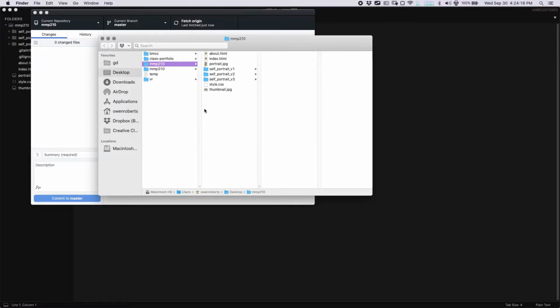Let's also open up our Finder and add a new folder here. I'm going to hit Command-Shift-N on Mac to make a new folder. Call this meme version 1. For this assignment you can make either a meme or a logo, whichever you prefer.